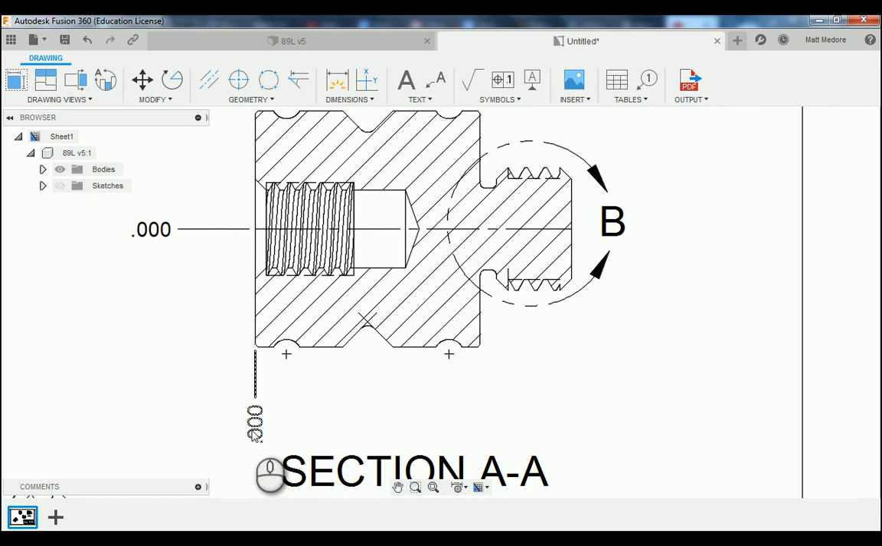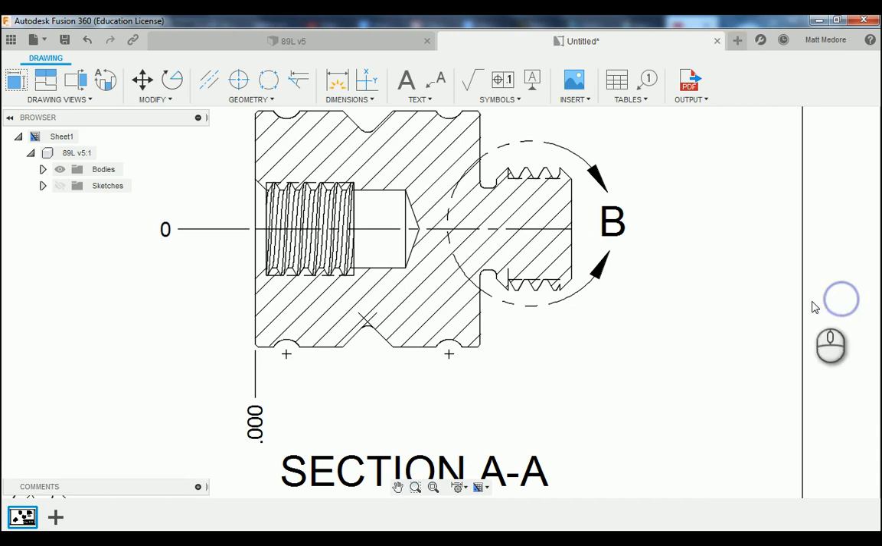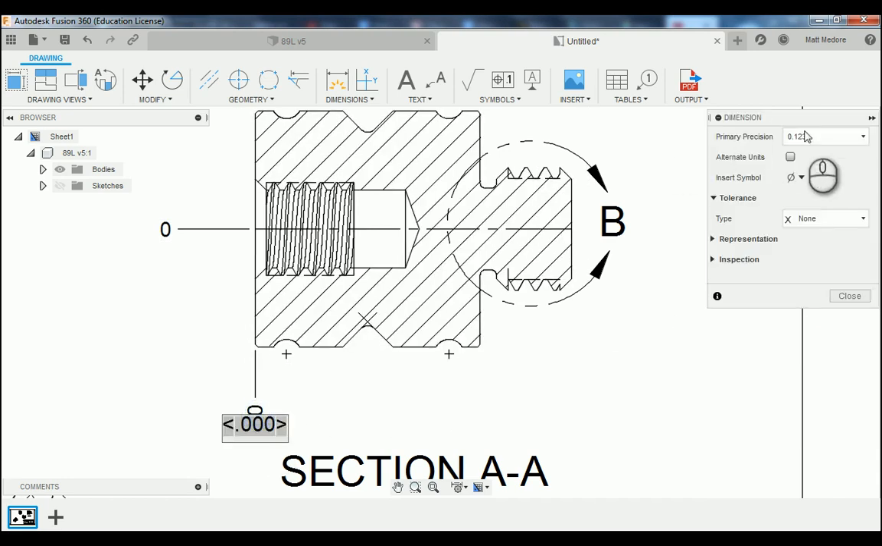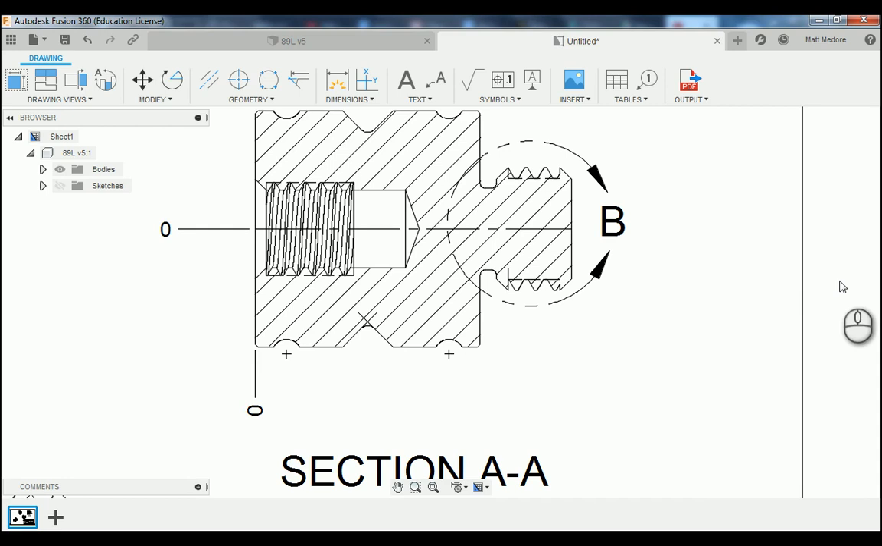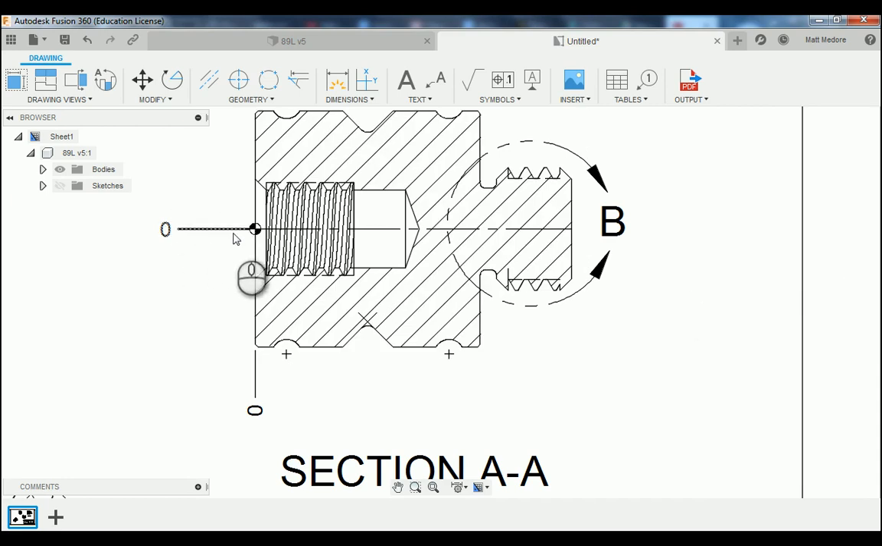I'm going to change the precision of our 0 locations here by double left clicking on these. And in our pop-up window, change these to 0. Now that I have my datum landed and I have my 2 0 locations, now we're going to start adding in some of our dimensions. Back to ordinate dimension.